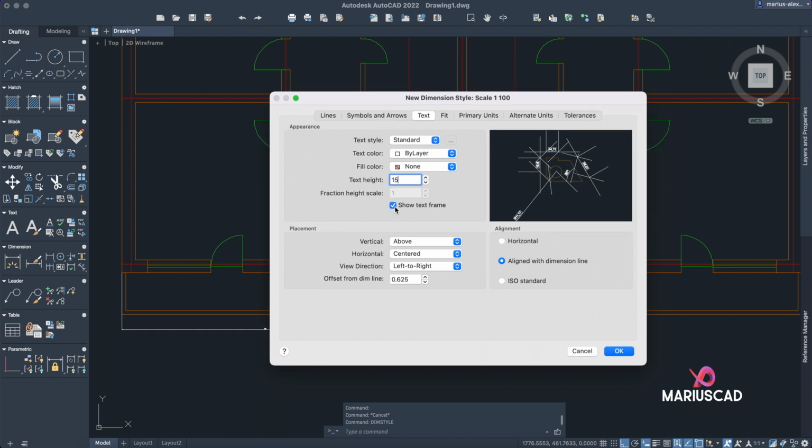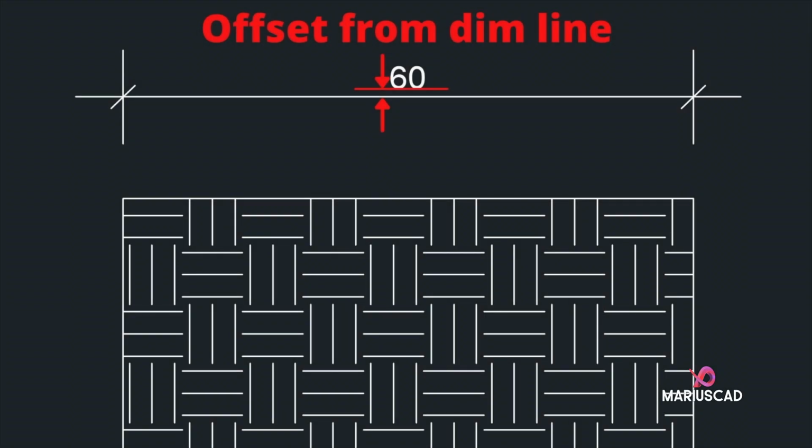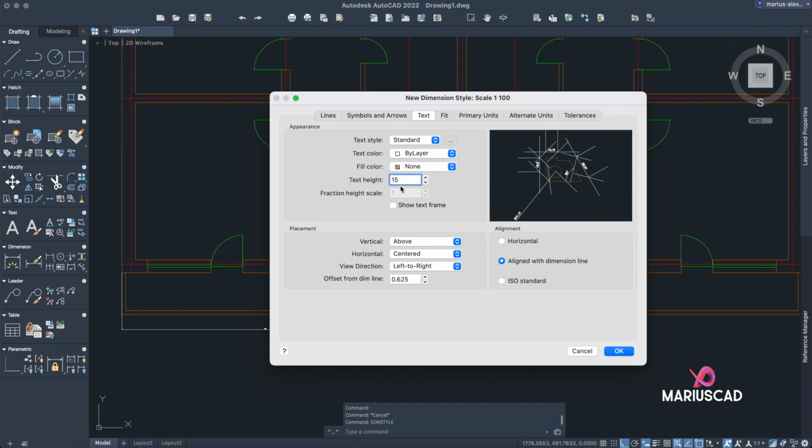Show text frame, no, it doesn't matter too much because as you see here we have like a little rectangle in the exterior of this number, so it is not necessary. Placement above, centered, no, we don't want center. As you see, we want just to be above, and this is perfect. And here, offset from dim style, you can see clear here. Usually it is the third part of the text height, so let's say it will be 5 in this case. You can see it clear now.